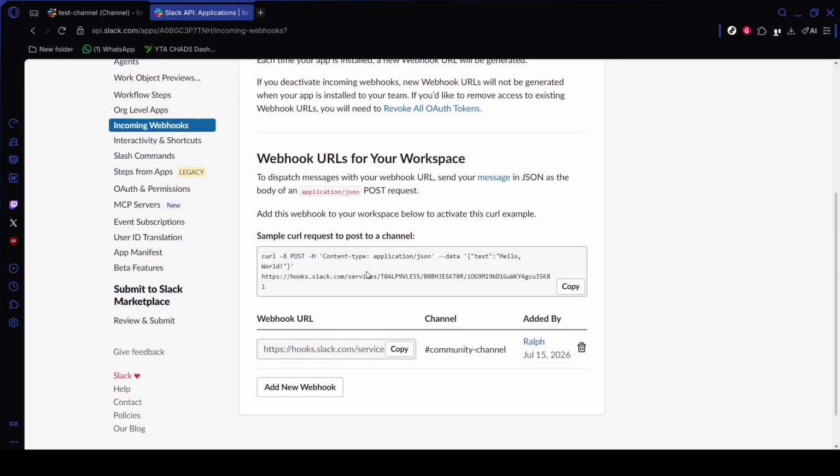Next, move over to your GitHub repository. Open the repository settings, then go to Secrets and Variables and choose Actions. Create a new repository secret. Use SLACK_WEBHOOK_URL as the secret name and paste in the webhook URL you copied from Slack. Save it so GitHub can securely use it during workflow runs without exposing the value in your codebase.